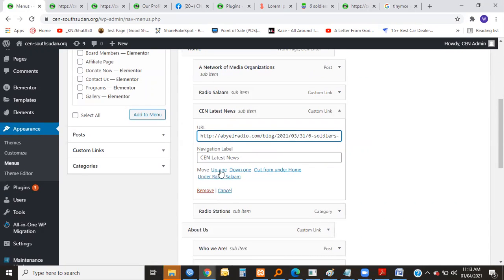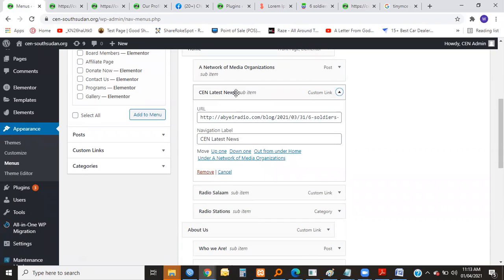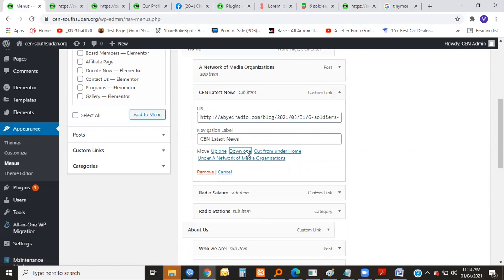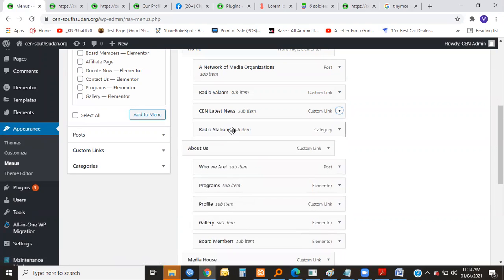You can take it up or down. Up one, down one, like one step up or one step down. Or you can take it out of under homepage, then you take it to a different one. Or you can remove this menu item. The moment you say remove, straight away it goes. If you say up one, it goes up once. This was the last one, but now it's the second. Let's go to down. As you can see, it's now the third one. It's in the third position.